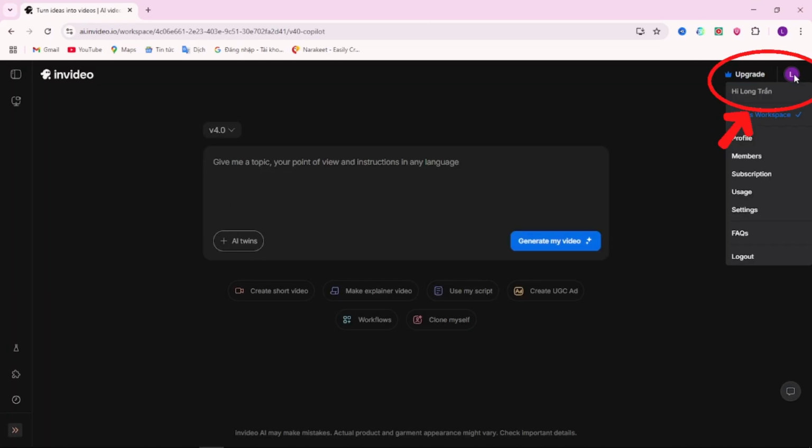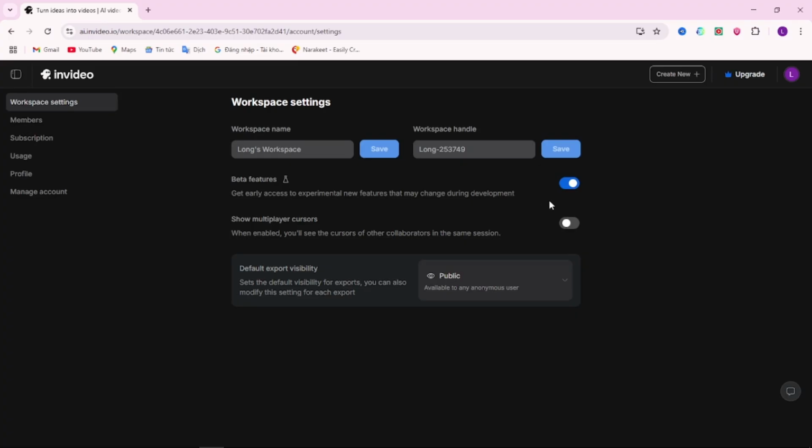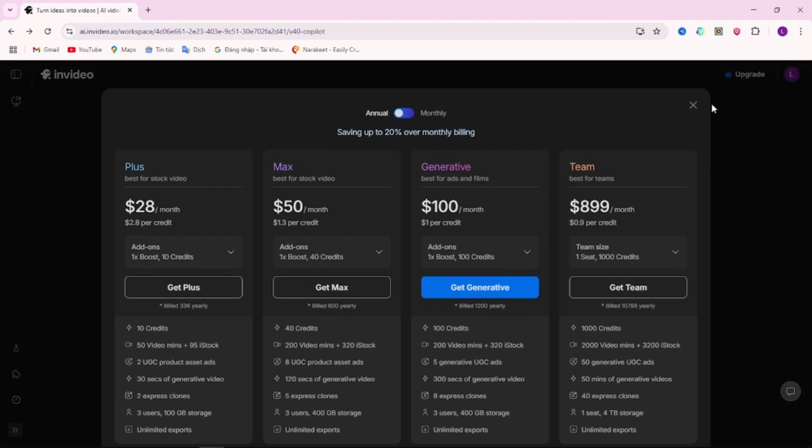Step 2. Enable advanced AI features if you want higher quality videos, access to more languages, and better voiceovers. Click on your profile picture in the top right corner, choose settings, then turn on beta features. After that, don't forget to refresh the page by pressing the upgrade button. Here you'll find all the available subscription plans to choose from.